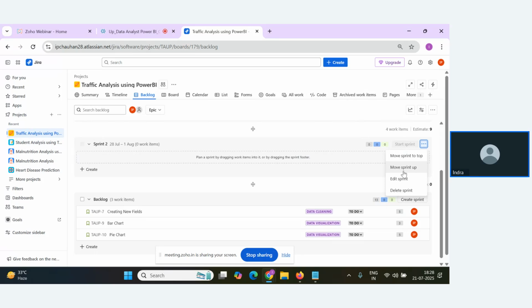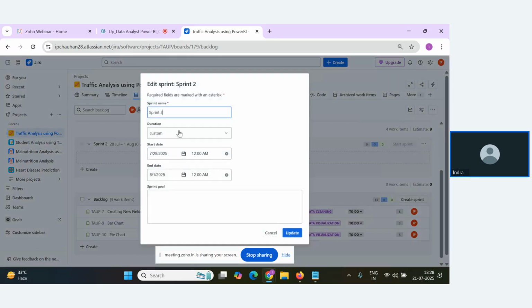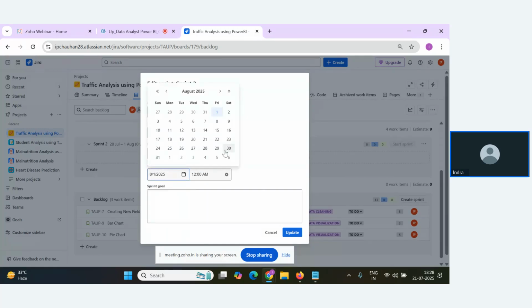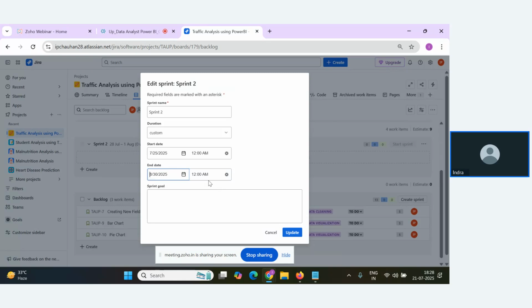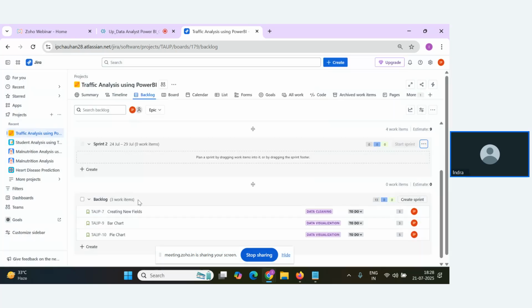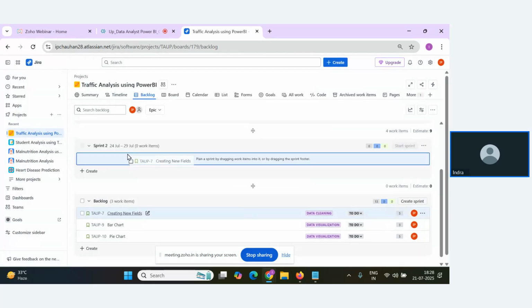Let me give the date here. And this is sprint 2. Let me decide the date. It should start from 25th, and the end date should be, let's say, 30th. Click on update. Now I'll drag the remaining activities.